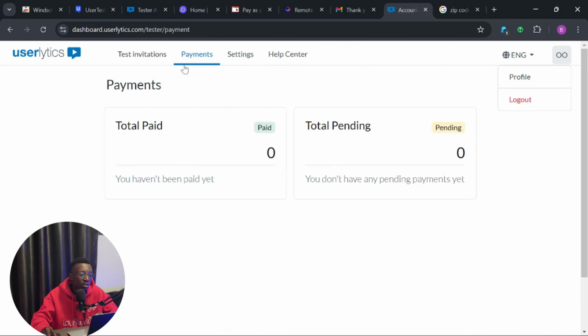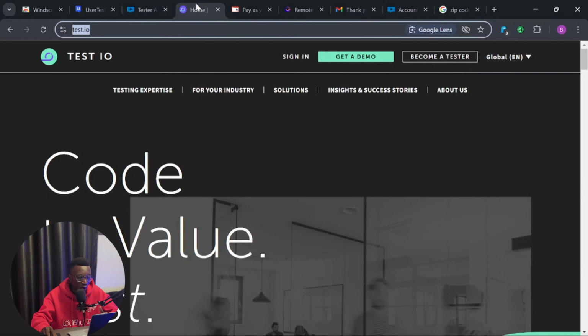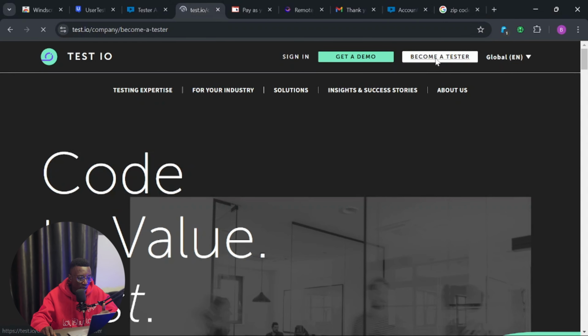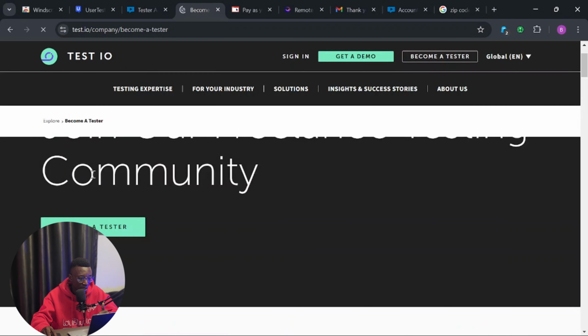And the next website right here is text.io. All you need to do right here again is to click on become a tester, and now you click on become a tester right here.